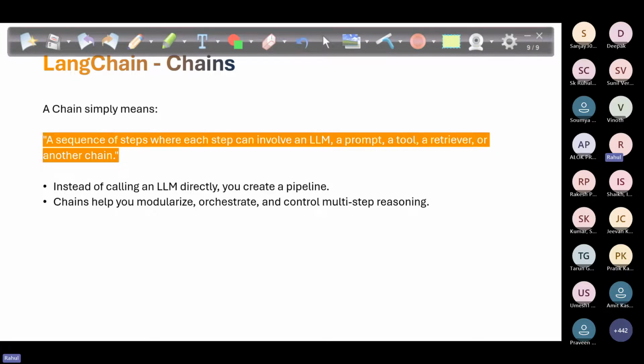So instead of calling an LLM directly, you create a pipeline. Chains help you modularize, orchestrate, and control multiple step reasoning. So it's something like an orchestration tool which we have, like Kafka and all. So it is helping us to create an entire workflow, right?